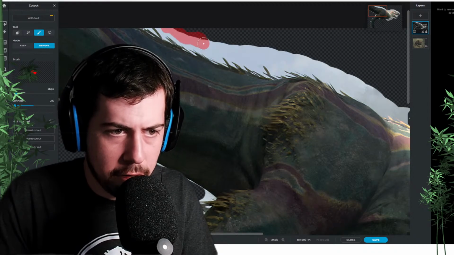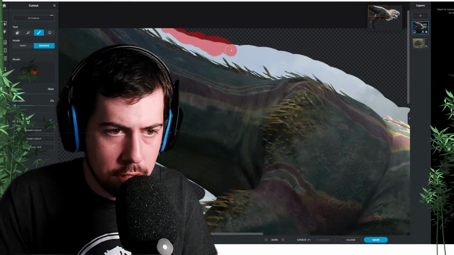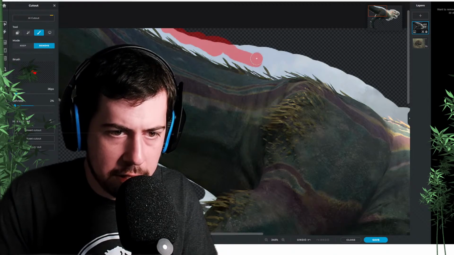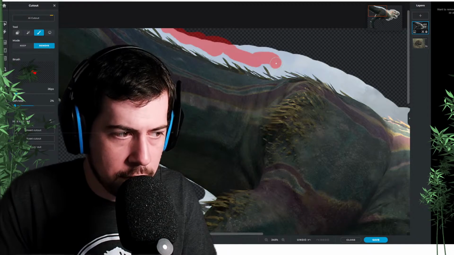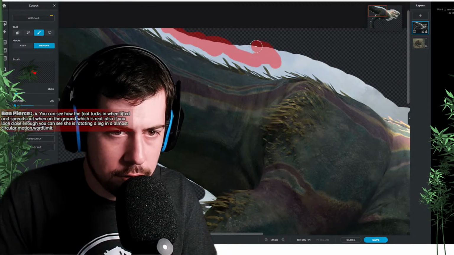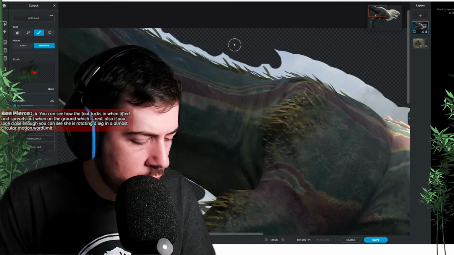I think I'll just probably keep the brush size big, cut in a decent amount, and then go pretty close around these feathers here with maybe 7 pixels, something like 7 pixels.